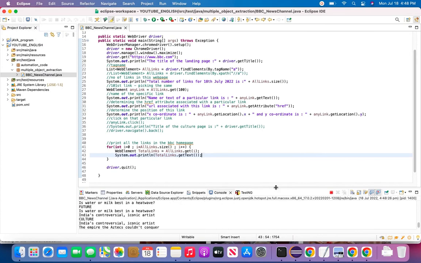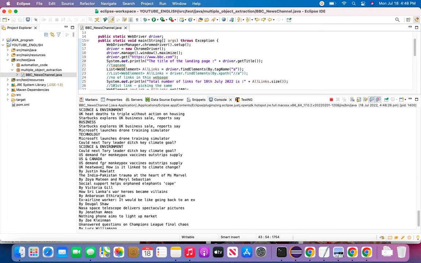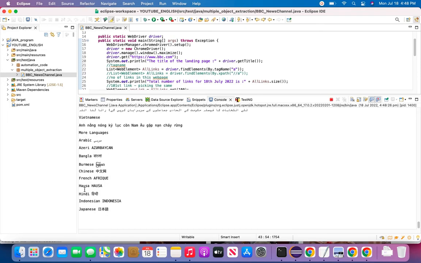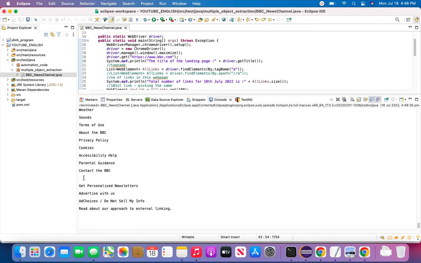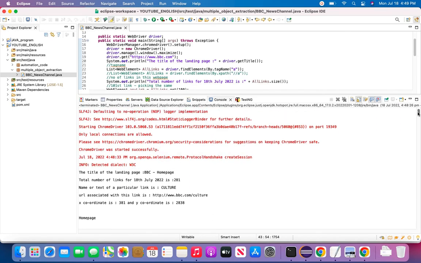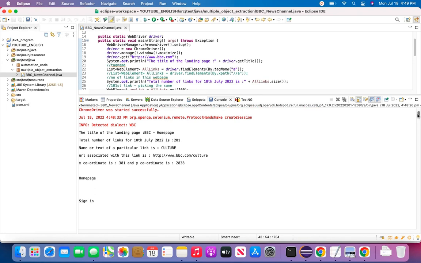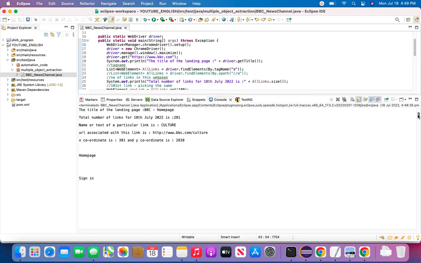Now you can see a lot of links are getting displayed. And sometimes you see there are a lot of blanks. These blanks are actually links which are invisible. Selenium can determine the presence or the absence or the visibility or the invisibility of a particular link, but how does it manage that? We'll discuss sometime later.